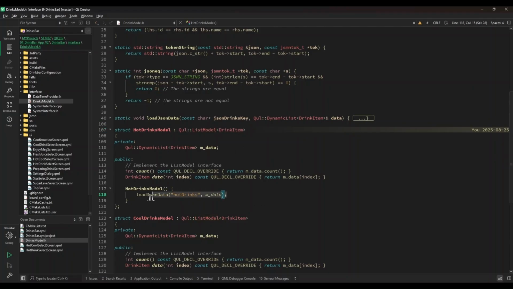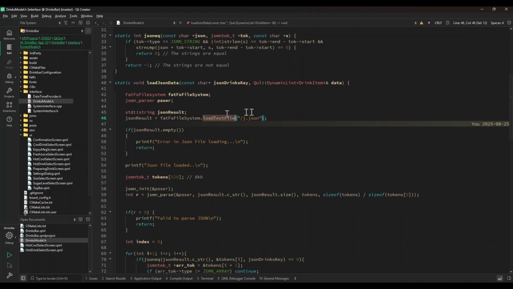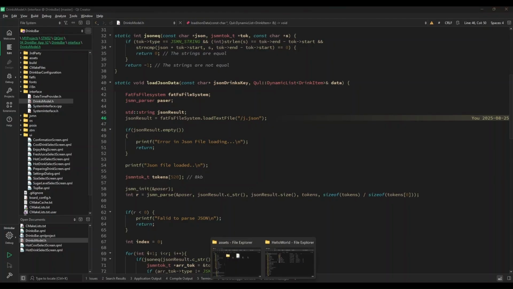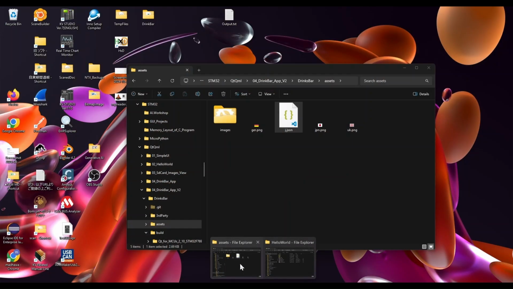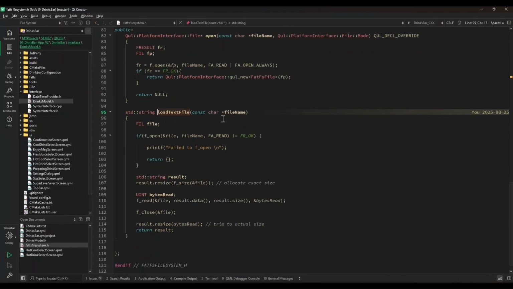In the hot drink model constructor, we call the load JSON data method to read the JSON file from the SD card. Using the FatFs file system, we load the JSON file as a string. Here we pass the JSON file name to load from the SD card. To achieve this, you need to copy this JSON file to the SD card root directory along with the image files.